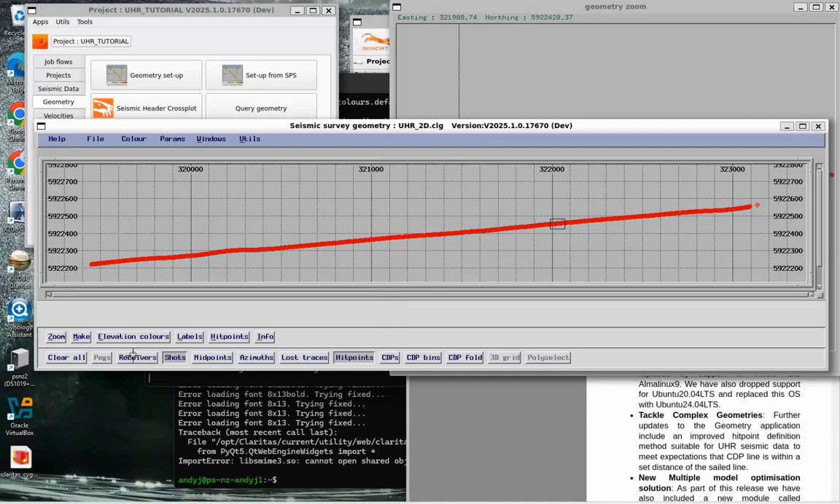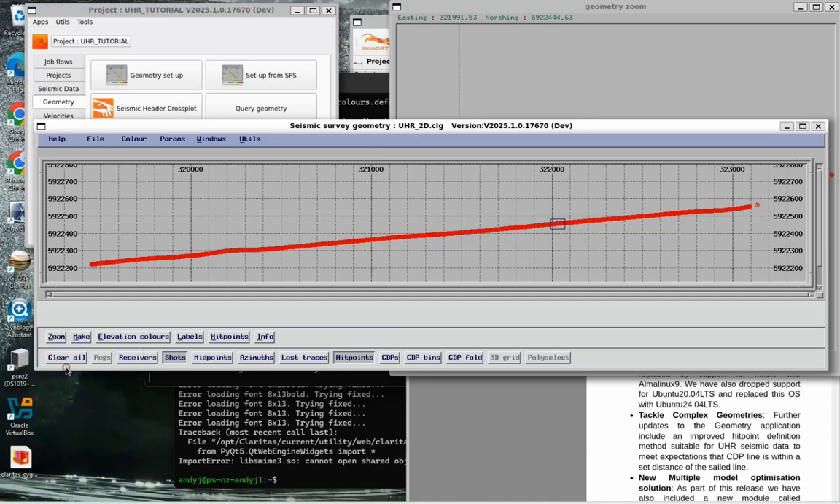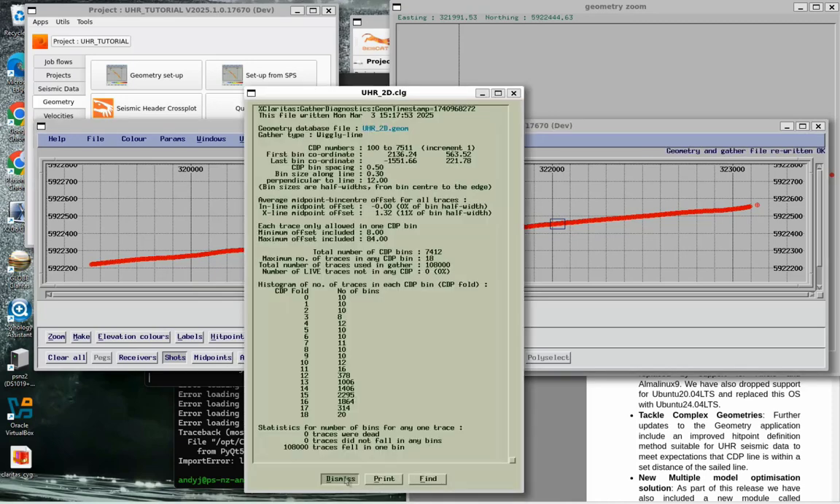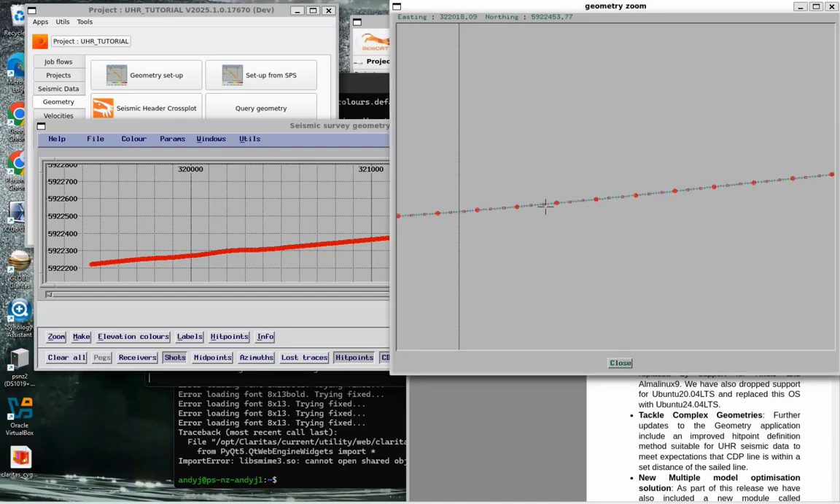I'm going to turn the receivers off just to tidy up that display and leave us with the sources. Then I'm going to make and create a wiggly line CDP. Run that, not losing any traces, which is great. And I'm going to plot my CDPs on there. So this is my bin centers for my CDPs, which are the green plus signs, and you can see they're tracking nicely through that ship track.